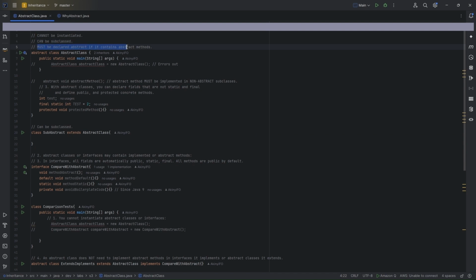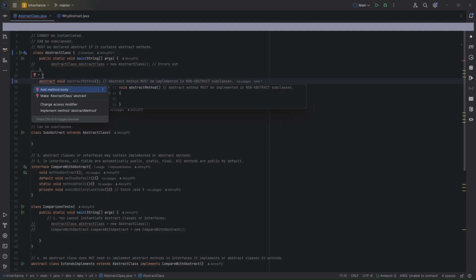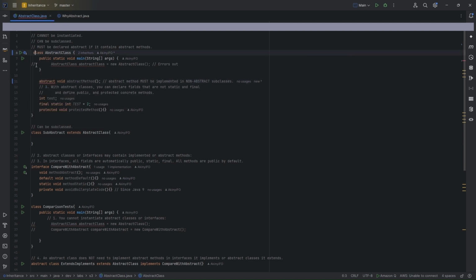Must be declared abstract if it contains an abstract method. So to demonstrate that, I will comment this method out, the abstract method, and remove the keyword abstract from this class. So if there is an abstract method, then the class must be abstract. So you either remove this abstract method or you add the keyword abstract as it was.